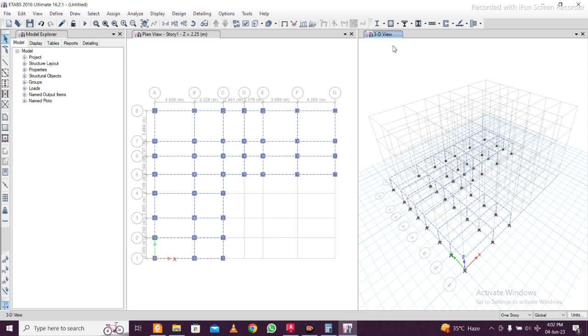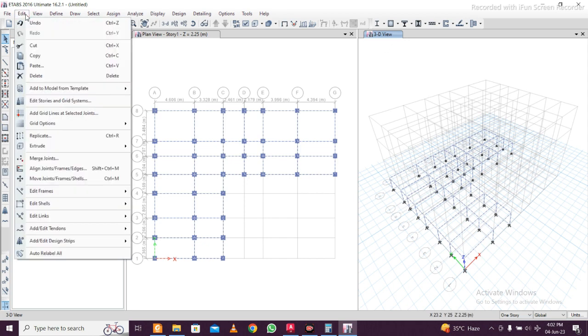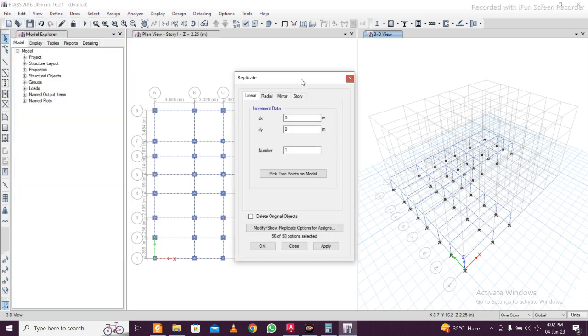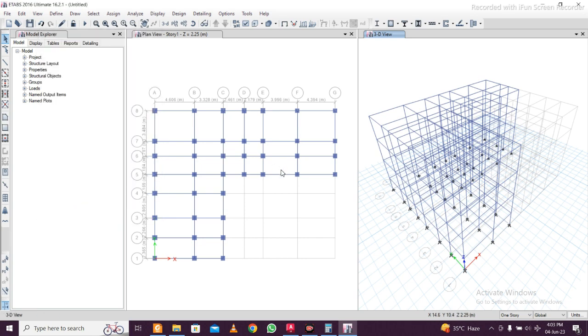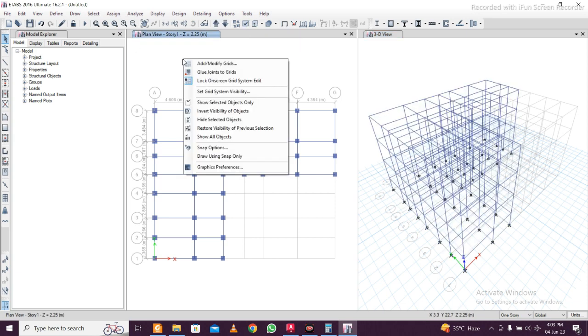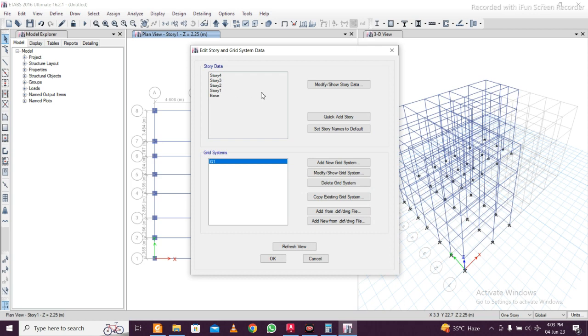So clicking on the 3D view is important for a reason. I'll just show you. Edit, and then we'll use the option of replicate, story wise replication, and story 2, 3, 4. Since I'm only in story 1, I'll just hover over apply, not click it. You can see in the 3D view the effect which it will make. Okay, then click on apply and then click on OK. And in the 3D view, we can turn on the extruded view to check whether it has been done. Now just right click and modify this story data, modify story data.